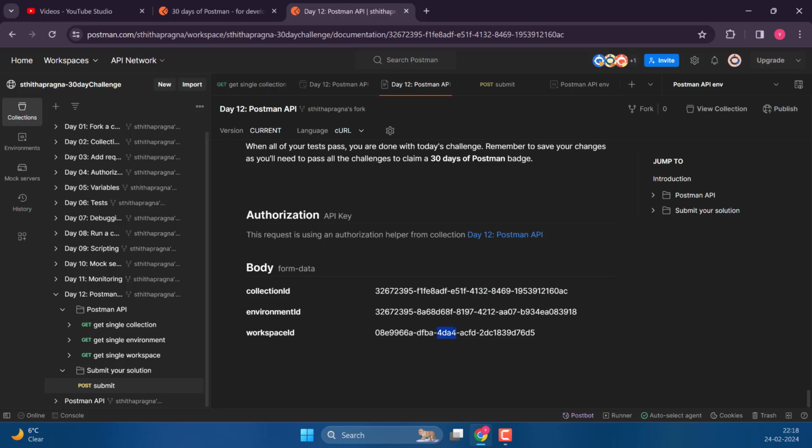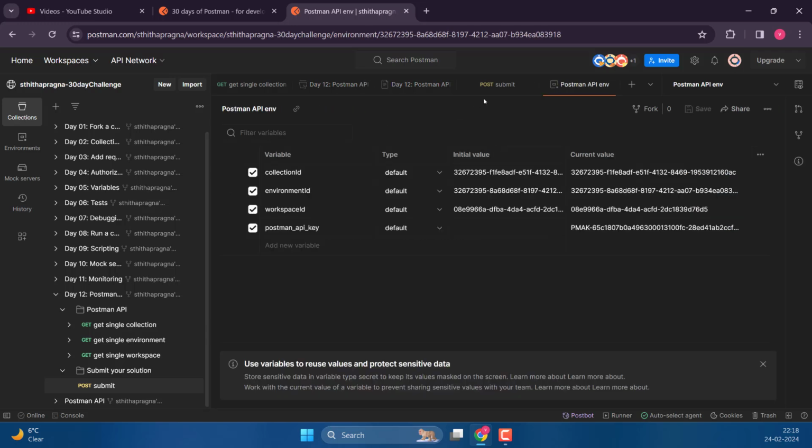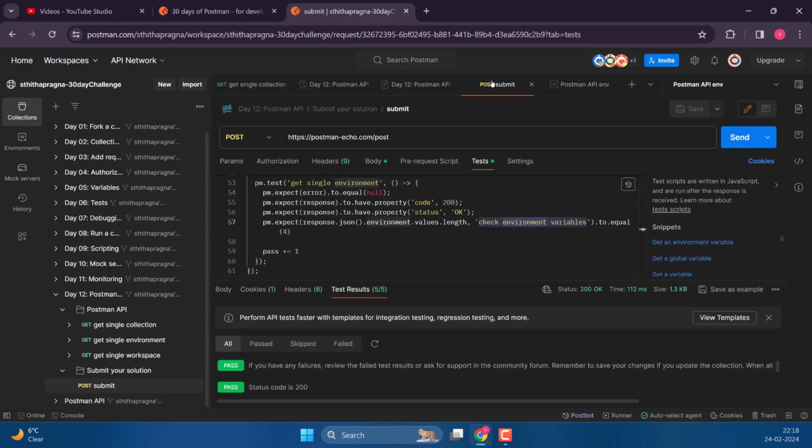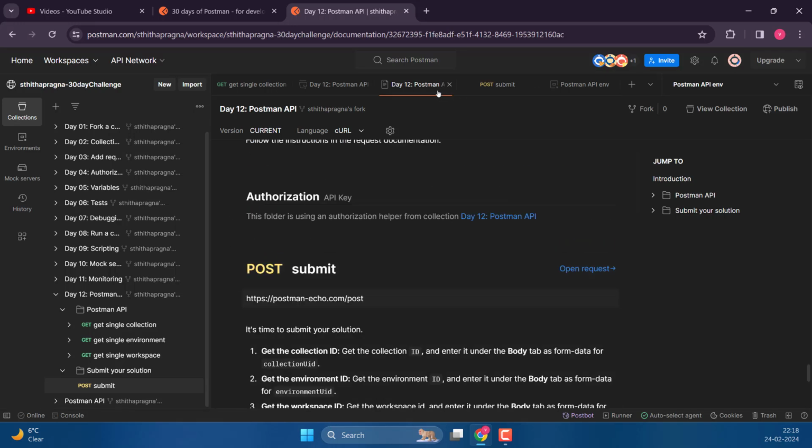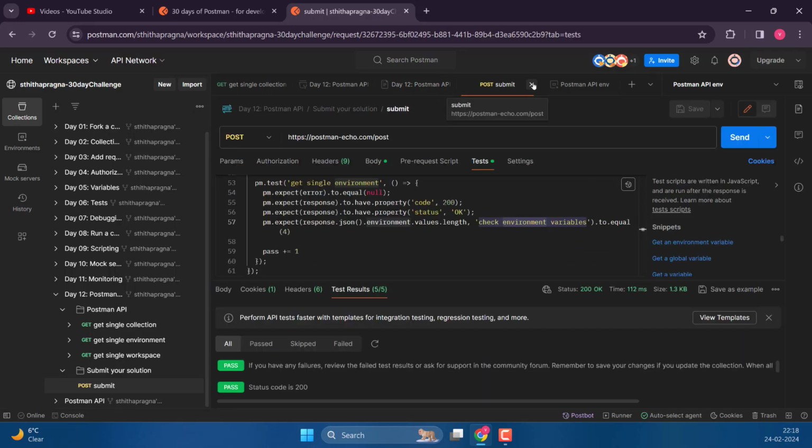Don't tell me that you give me all the values here. Seriously? Wow. I should have just come here and copied all the values. Got it. Okay. Nice one.